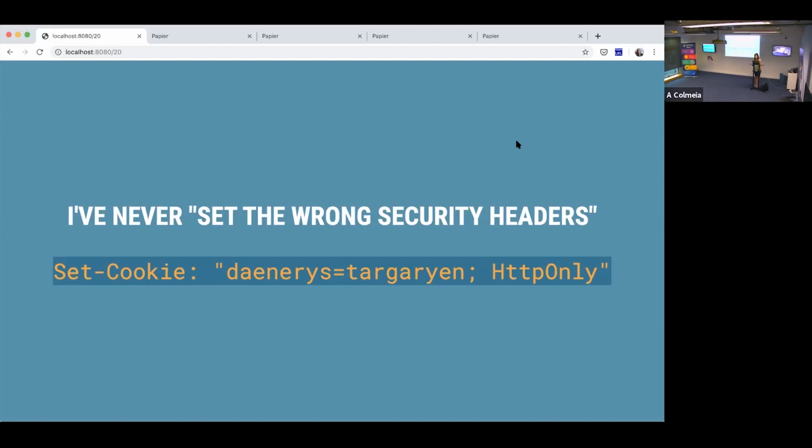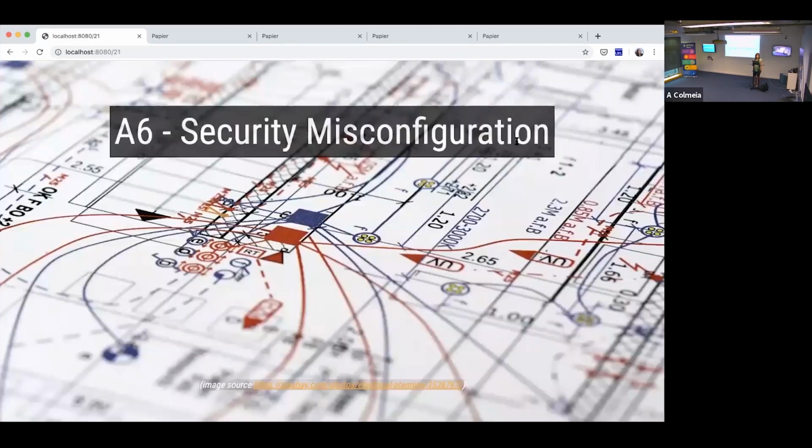There was some big news this week about cross-site request forgery, and that can now be avoided with that attribute, I believe. So yeah, these are examples of security misconfiguration.